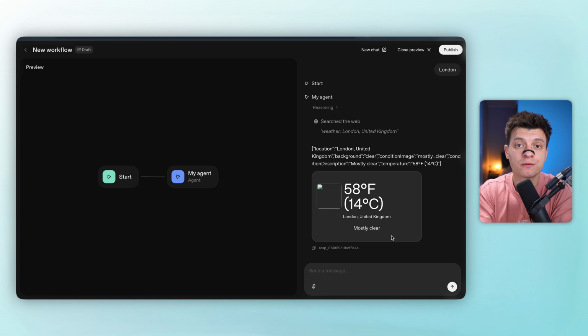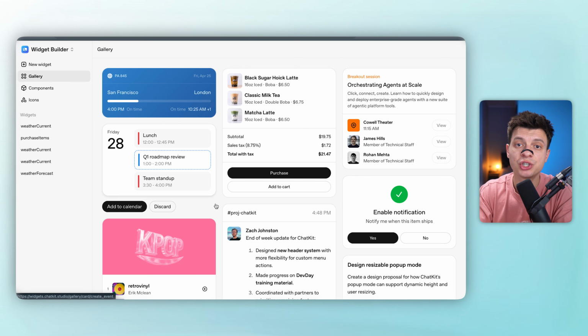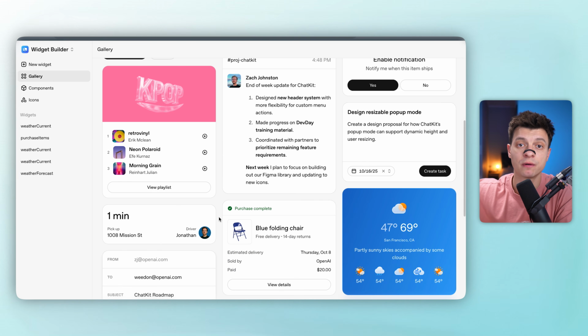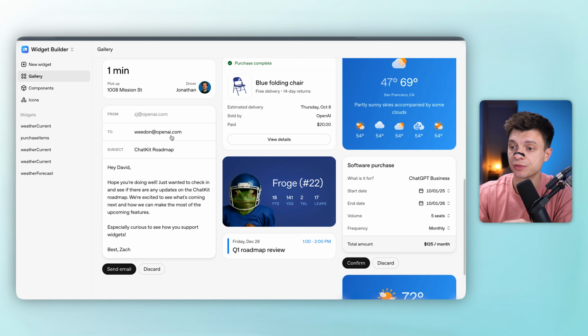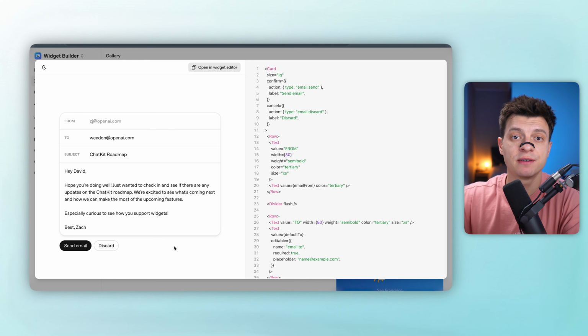Obviously, the widget output format is helpful when you want the user to interact with the agent in a more engaging way. And in the widget gallery, you'll find a bunch of ready-to-use widgets that can drive the workflow forward based on user interaction. For example, you can use this email widget and connect it to an if-else node. So if the user clicks the send button, the workflow sends the email, and if they click discard, the workflow simply ends. It is a more interactive and visual way to build agents instead of relying only on text-based responses.